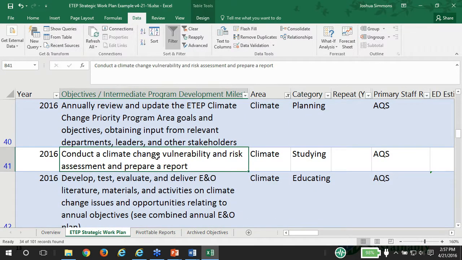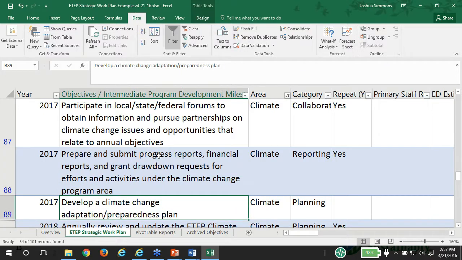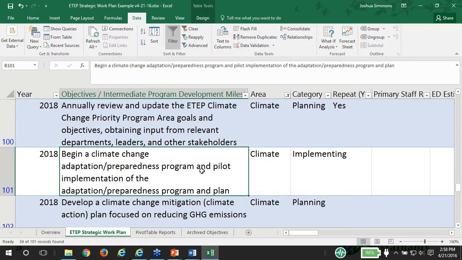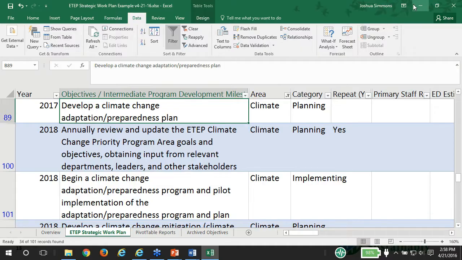Now in this case, there's conducting the climate change vulnerability and risk assessment in 2016. In 2017, the vulnerability and risk assessment will help you develop a climate change adaptation and preparedness plan. So there's a sequence there. You could do both at the same time, but you wouldn't necessarily develop your climate change adaptation and preparedness plan before conducting the vulnerability risk assessment. So those two couldn't necessarily be flip-flopped. And then you're not going to implement the plan, which is a 2018 activity, until you actually develop the plan. So there's a logical flow to these activities.